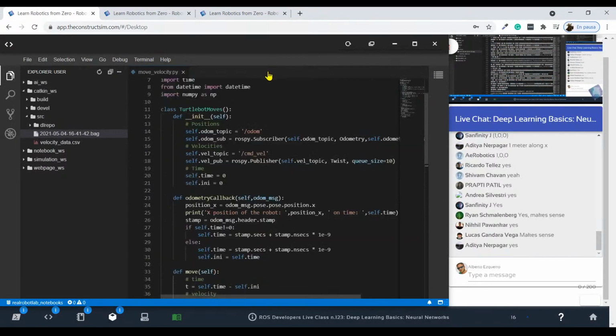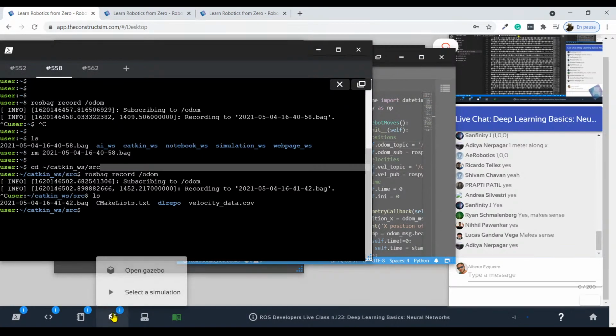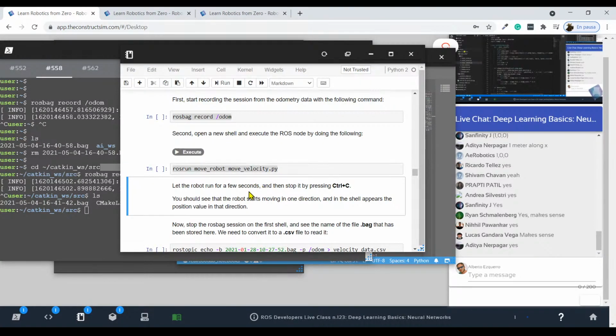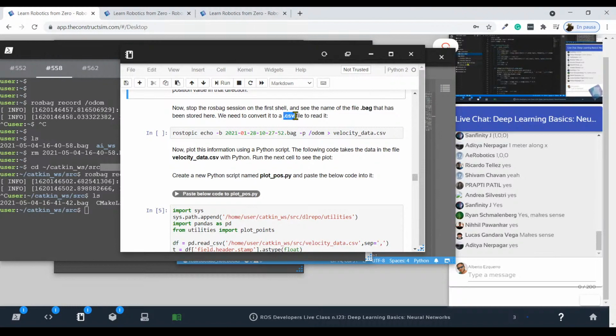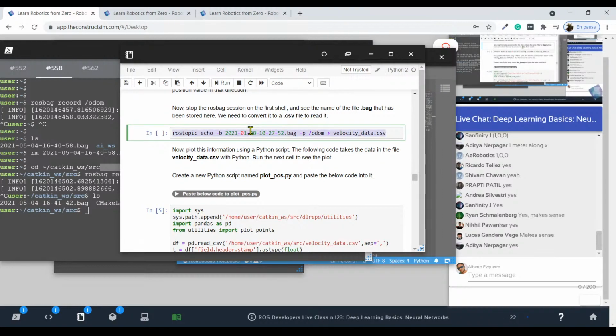So one thing that we are going to do right now that we have this bag data, we are going to convert it to a CSV file. Okay? Because, well, a CSV file is going to be much easier to process, and to feed it as input to our neural network. So very easily, in order to convert this bag file into a CSV file, we have to execute this command here. Yeah, we have it also here in the notebook.